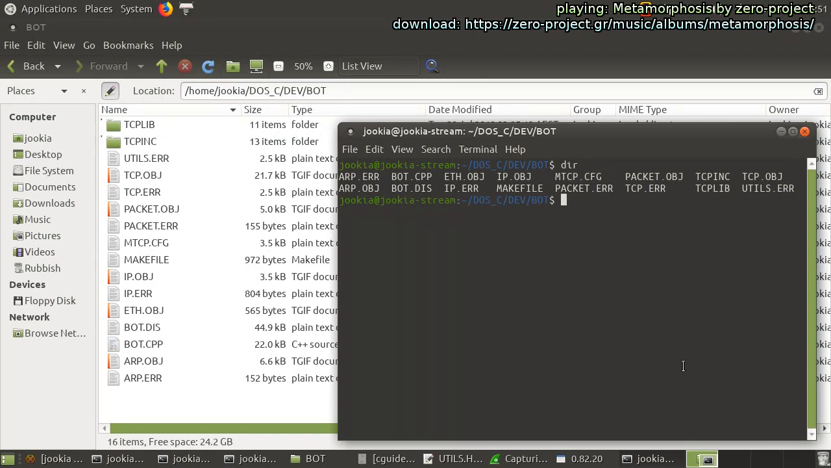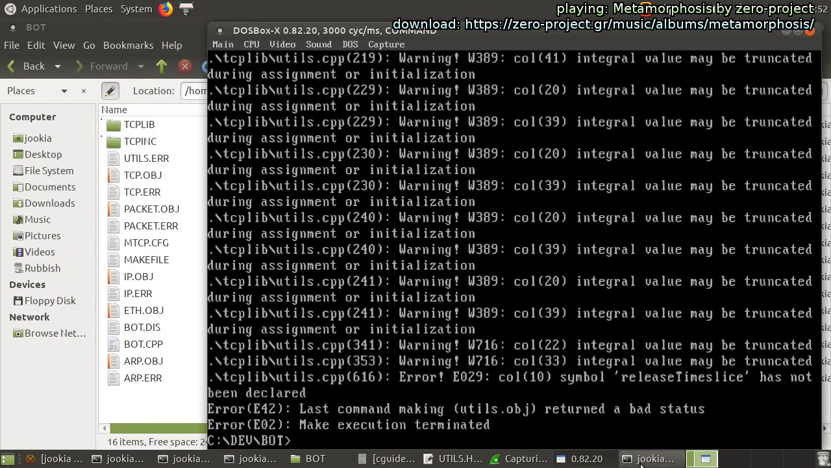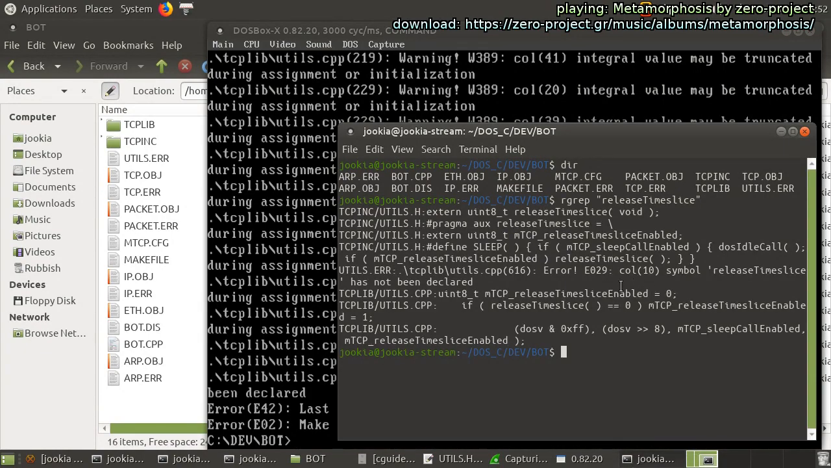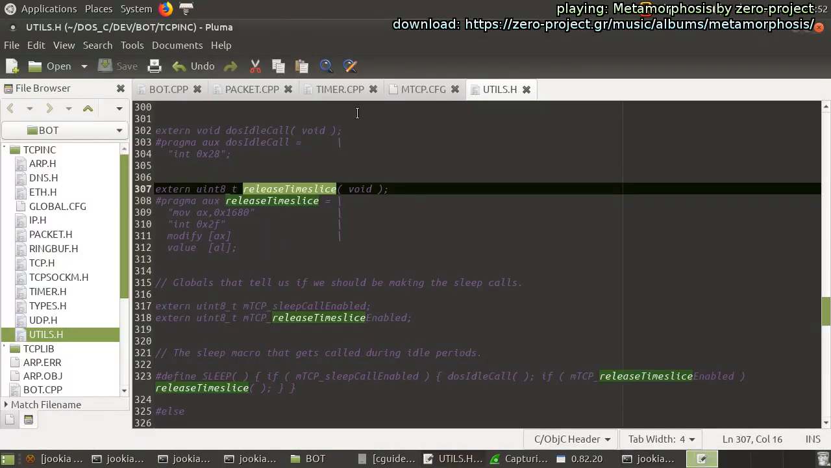Let's see. Rgrep. I learned about Rgrep the other day. My life has never been better. Oh, so it's in utils.cpp.